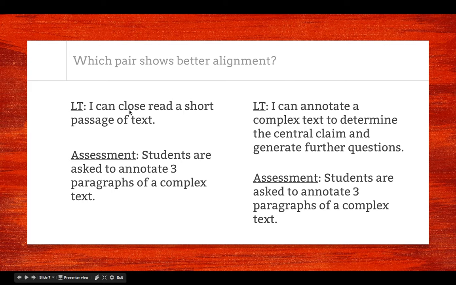But you notice this is really general and this is much more specific. As a learning target, I would prefer this because kids know exactly what they're going to have to do. Close reading, that involves a lot of steps. They're going to have to know all those steps. Okay.